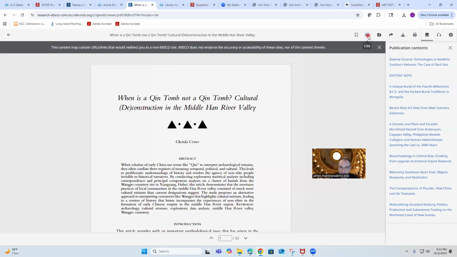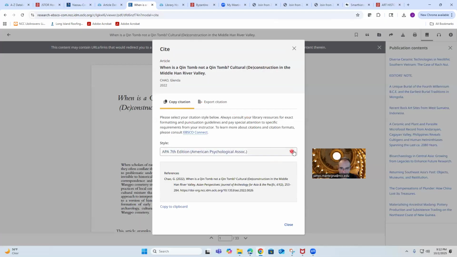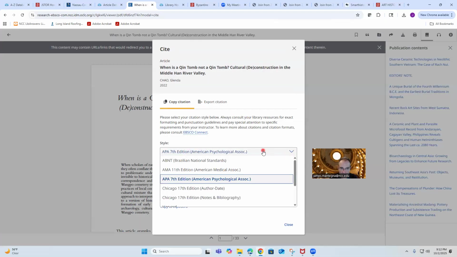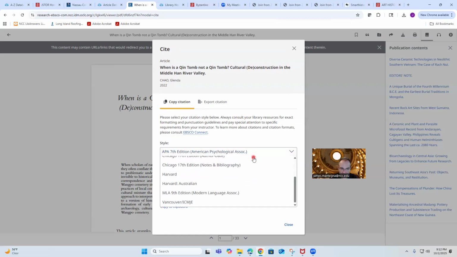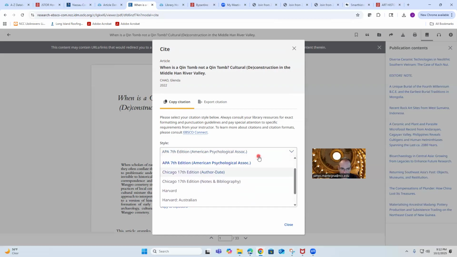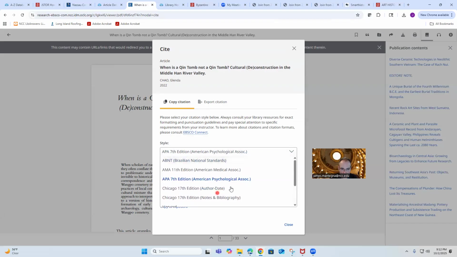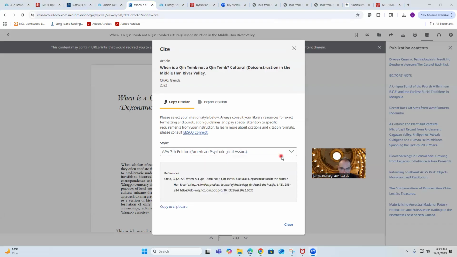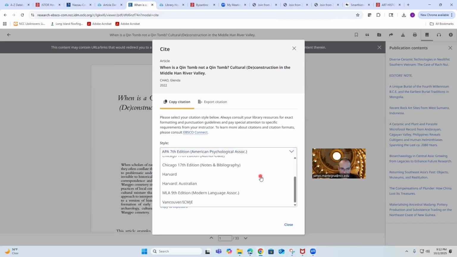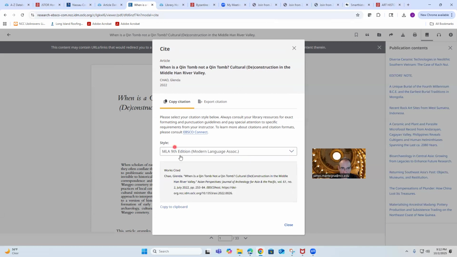Here's your citation. This is your great citation tool where I can go down to MLA, drop down here and go down to MLA. And then here is your works cited. Here we do have an author, Glenda Chow. We have the title and then the name of the Journal of Archaeology.